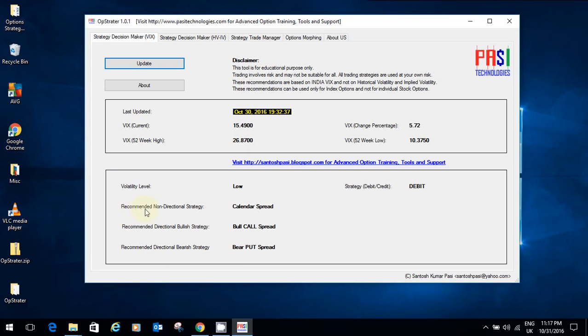And if you want to go for a non-directional strategy, the best option would be to go for a calendar spread. If you're looking for a bullish view, then go for a bull call spread, and if you have a bearish view, go for a bear put spread. All of these are debit strategies.